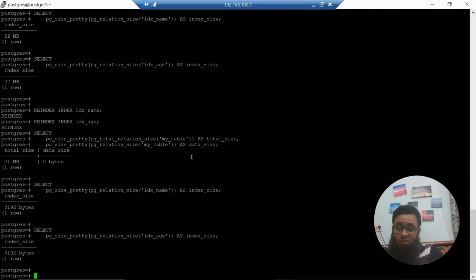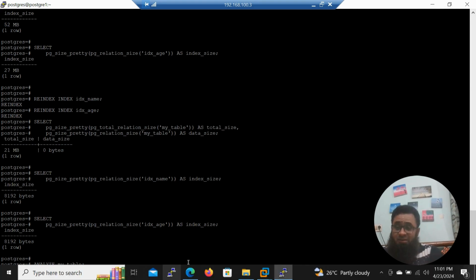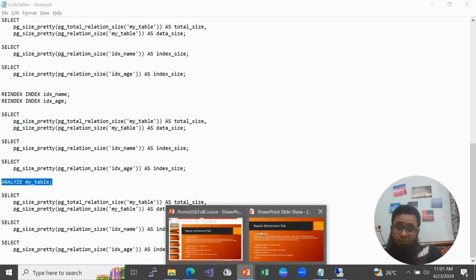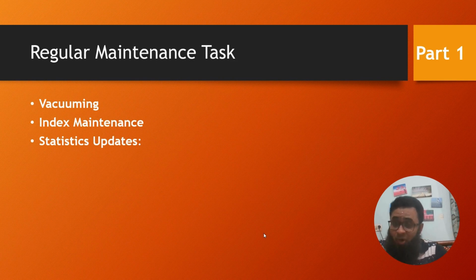We need to execute analyze. We need to perform analyze of the database on a daily basis. We have to schedule the analyze statistics gathering task on a daily basis at the database level, and at the table level and schema level as well. So these are three options. This is a very, very important task we need to perform on a regular basis on the Postgres database.